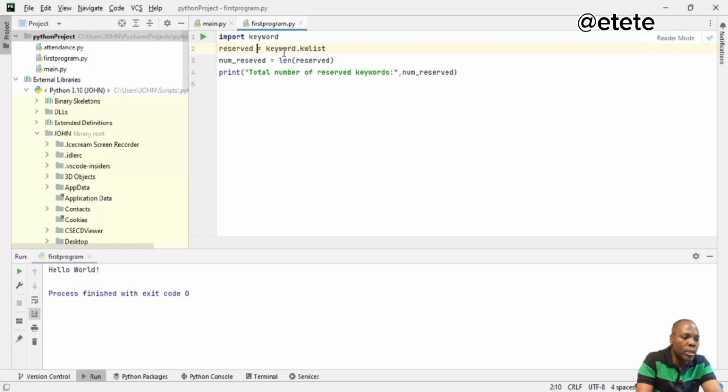So I am going into this module and I'm looking for this attribute, which is kwlist. This kwlist is the one that contains all the reserved keywords. So I'm saying copy everything that is in this container and put it here. Then I am now saying num reserved. This is another variable that I've created again. When I created this variable, I'm now calling another function called len. The work of this function is to count how many things are inside this, and then assign it to this num reserved. And once this is assigned, I can now say, okay, print total number of reserved keywords.